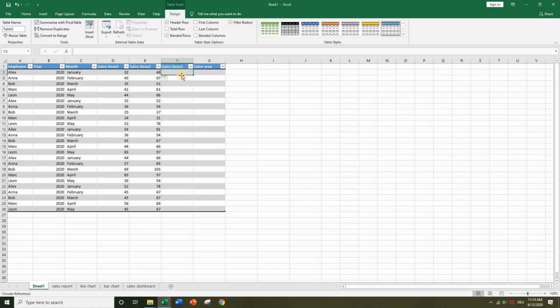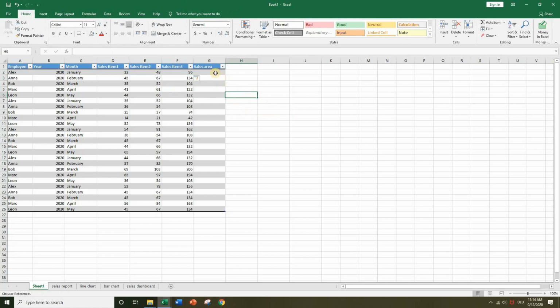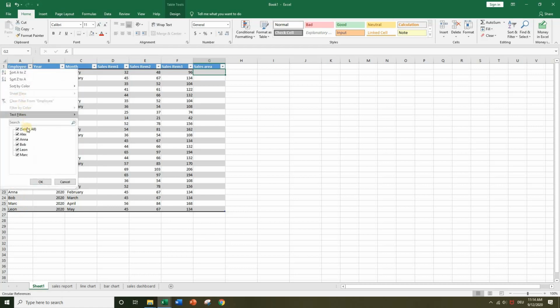Now we continue with the next column. I just do the same trick here. I apply a multiplicator to that sales item 2, so we just double sales item 2 and have sales item 3.